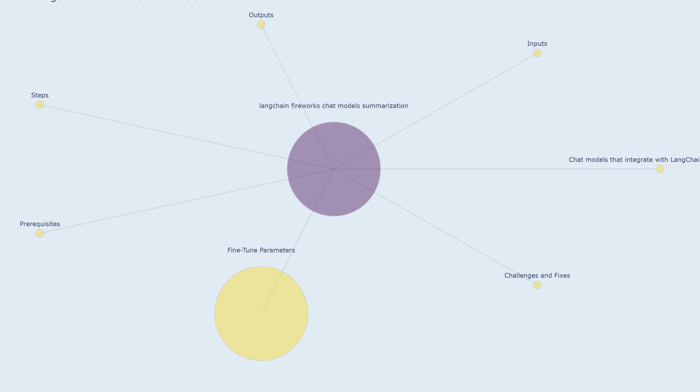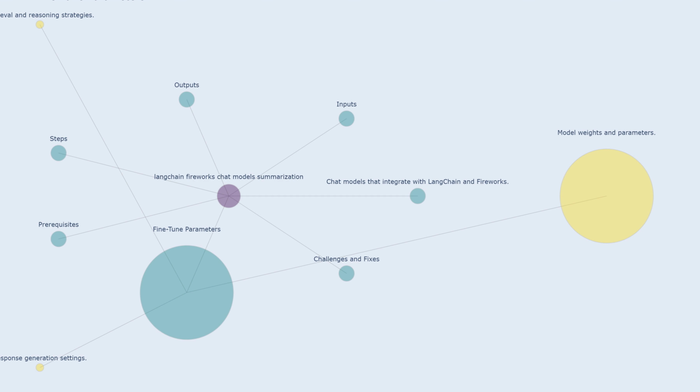Fine-tune parameters, model weights and parameters, which are the internal settings of the model that determine its behavior and performance. These parameters can be fine-tuned to improve the model's accuracy, efficiency, and responsiveness. For example, adjusting the model's weights and parameters could improve its ability to generate more relevant and coherent responses.